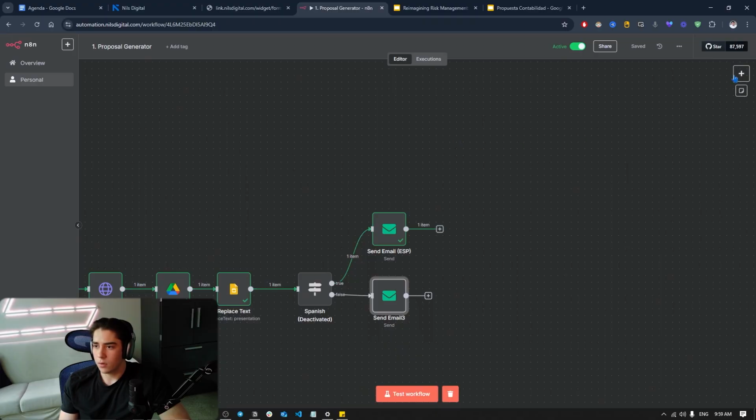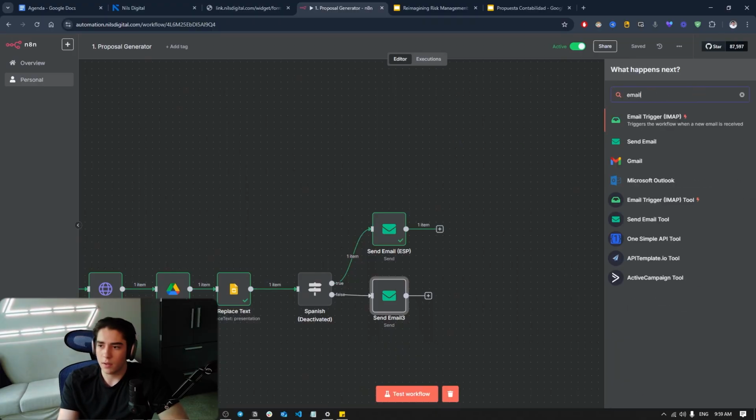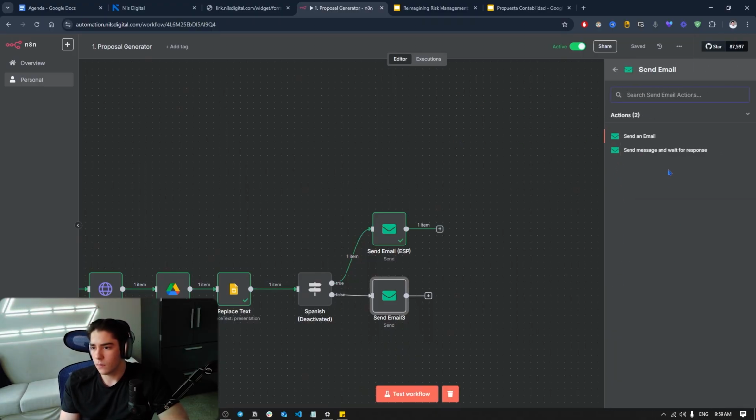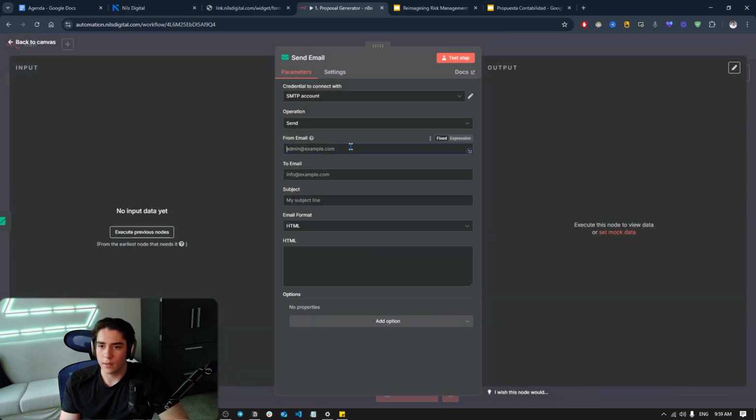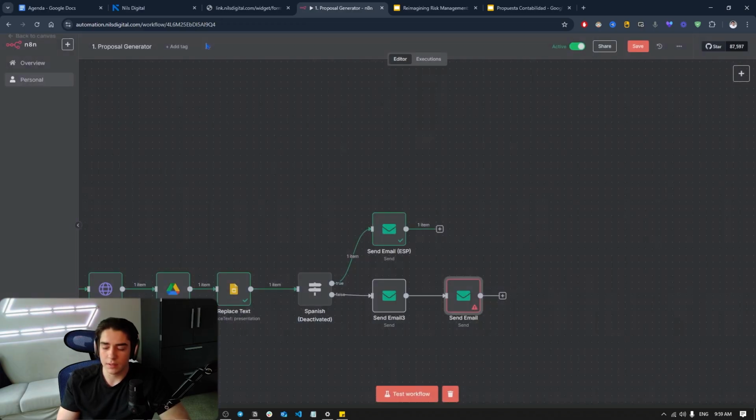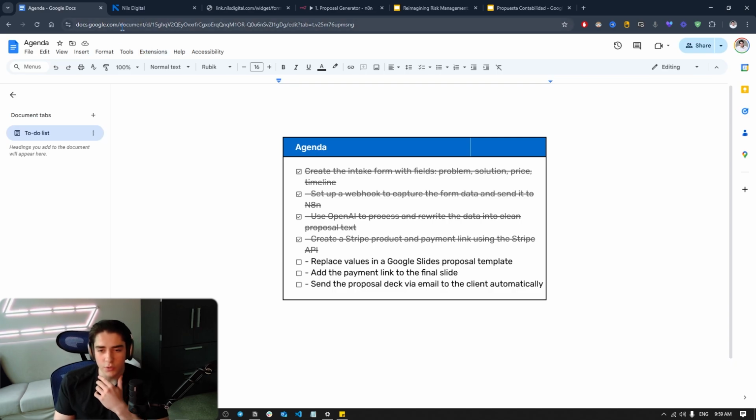To create this email node, you basically just search up email and you connect your email address with your IMAP or SMTP, and you put in your credentials essentially in the port. So it's pretty straightforward, but I just want to show you the fundamentals of how this works so that you can customize it and do whatever you want with it. So just like that, we replace the values in a Google Slides proposal template.